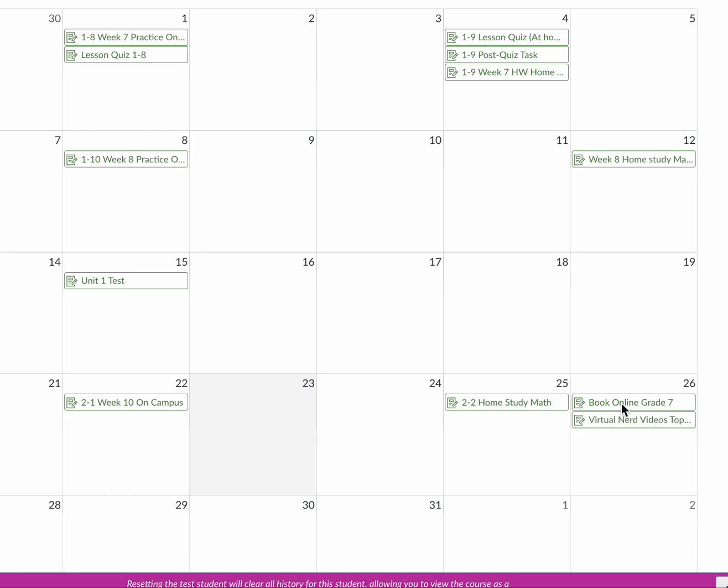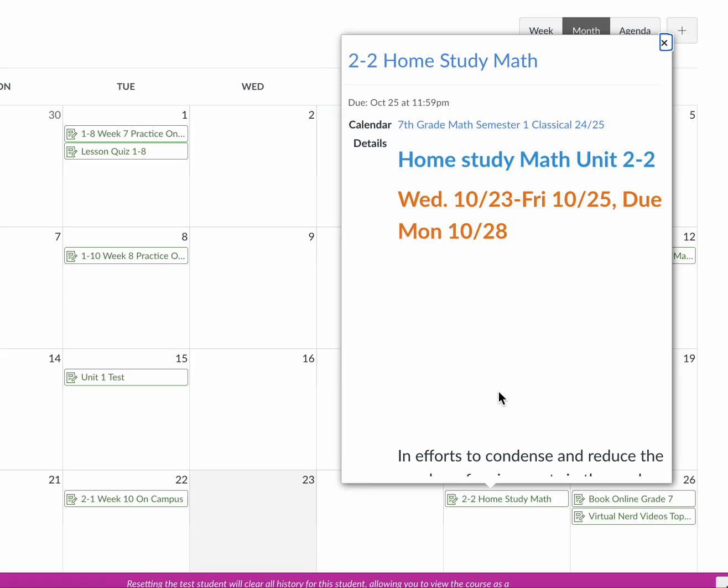Next, you can also find the book online if you want to have some of the instruction read to the kids online. It's basically just everything you see in the book. And the Virtual Nerd videos are in here. But what I would do as a parent is, even though I have the summary sheet, I'm going to click on that.